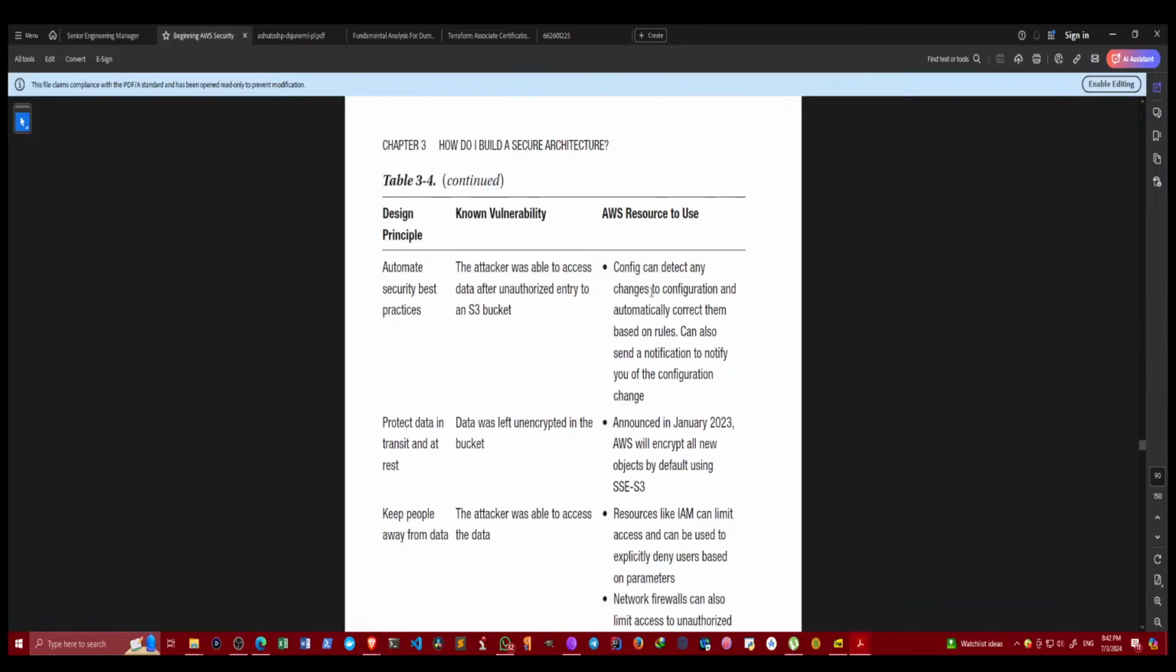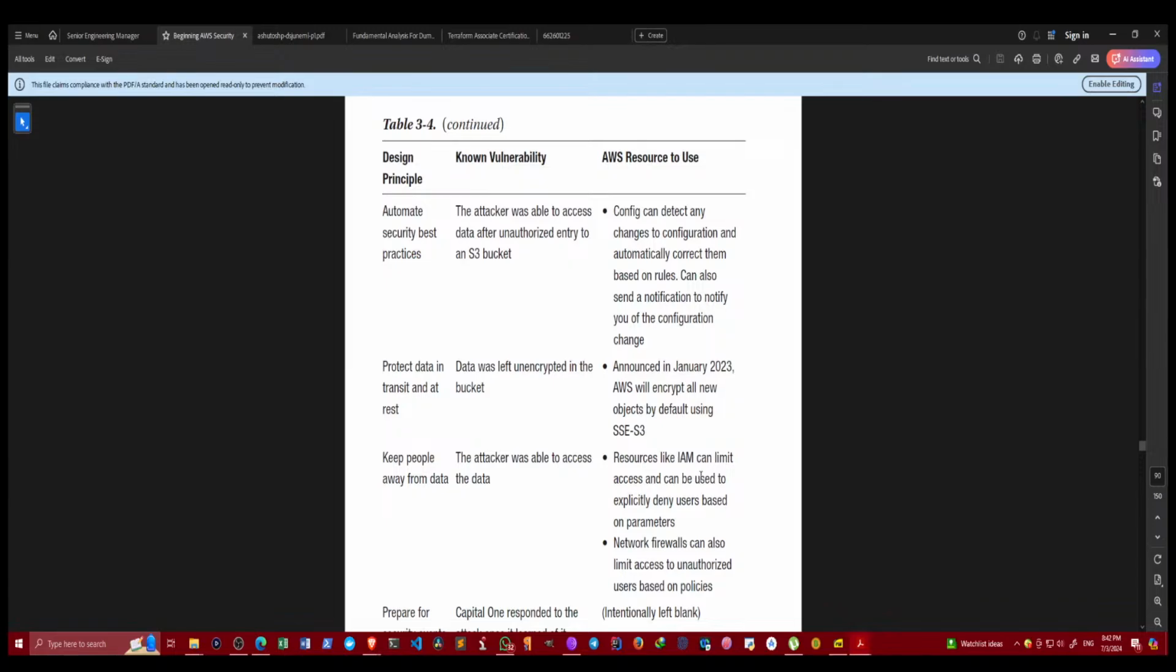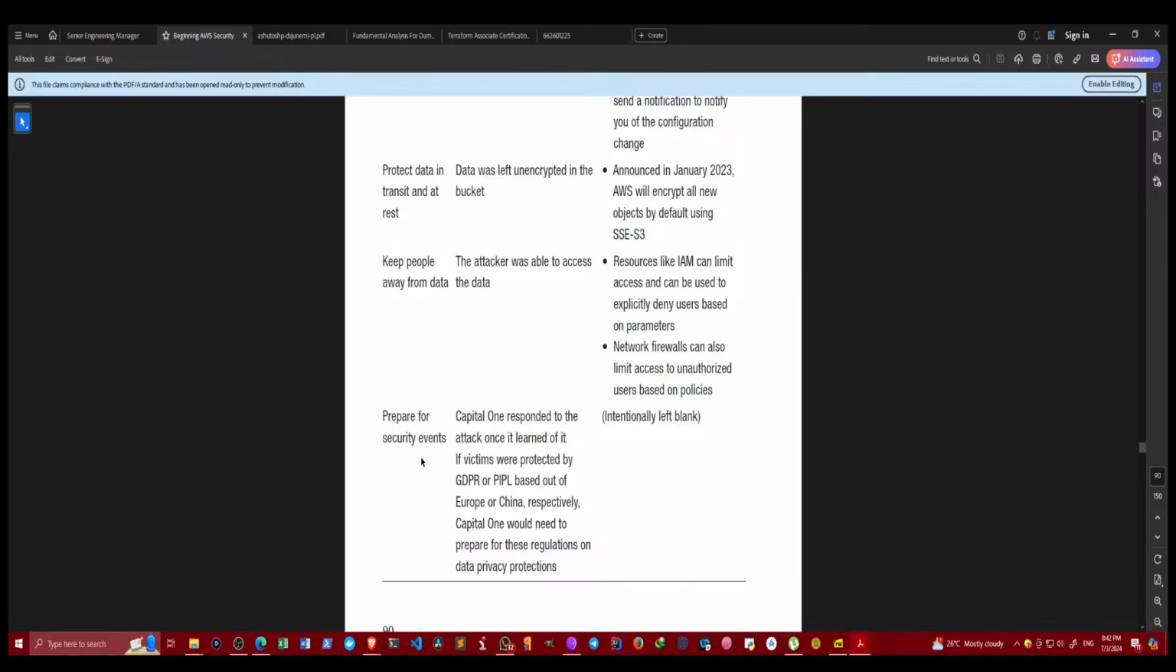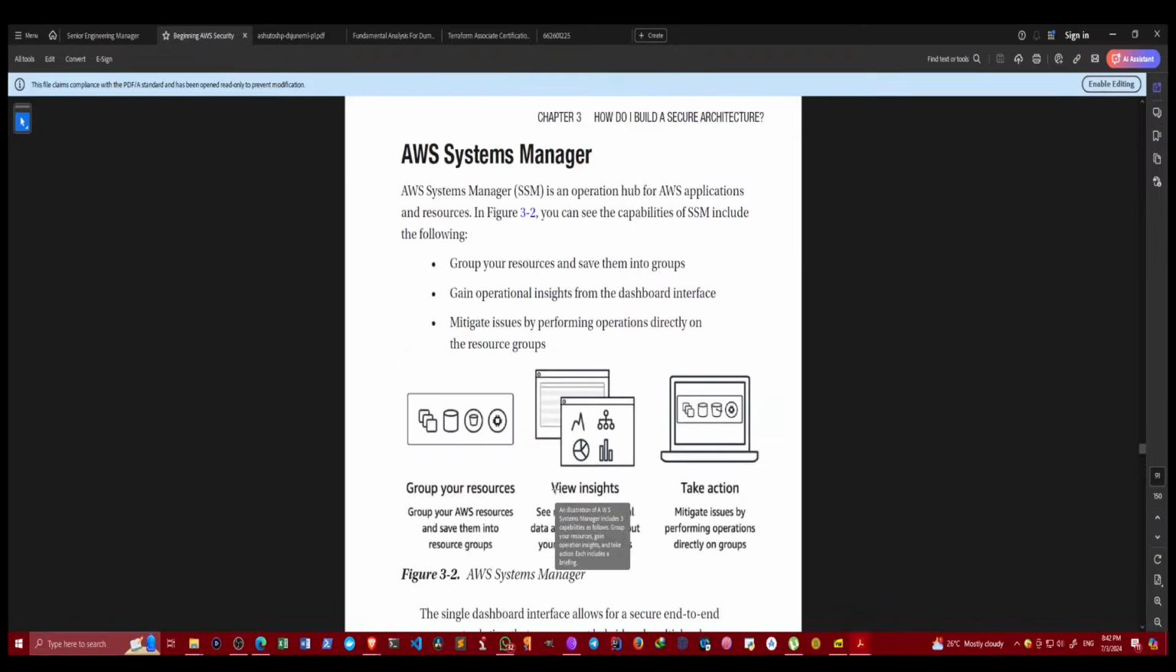Automate security: Config can detect any changes to configurations and automatically correct them based on rules. It can also send a notification about the configuration. Protect data in transit: Amazon S3 will encrypt all new objects by default using SSE-S3. Keep people away from data: resources like IAM can limit access and can be used to explicitly deny users. Prepare for security events. Capital One victims are protected by GDPR, PIPL, based out of Europe.